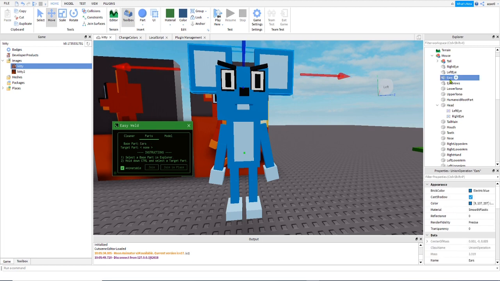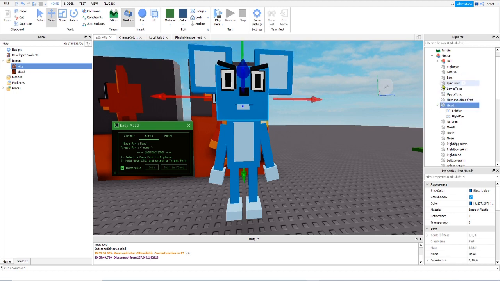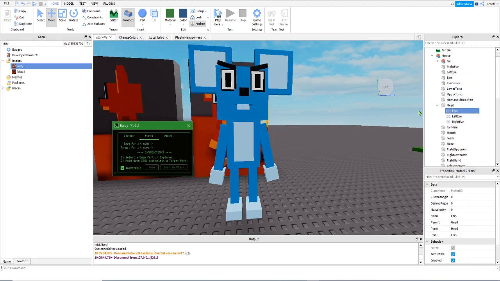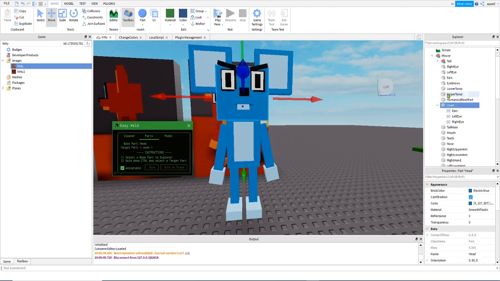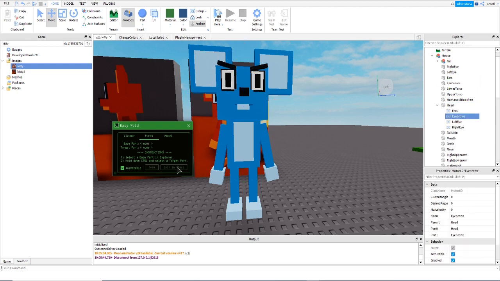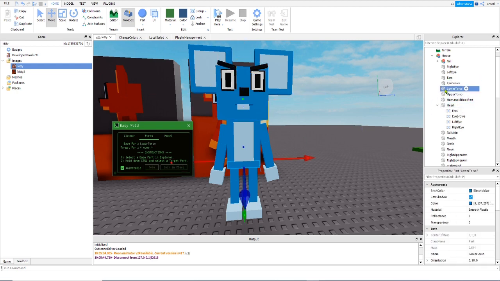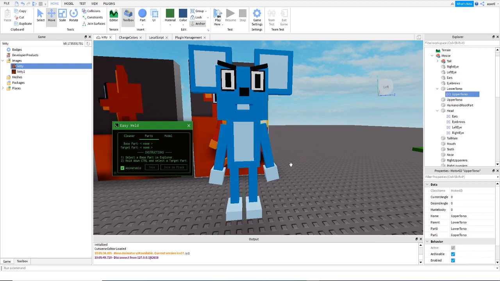Now let's continue. Ears. The ears are going to be the same. They are going to be welded to the head. So select first head and then ears. Join. Now we go for eyebrows. Same situation with the eyebrows. That's it. Then lower torso and upper torso. The upper torso is going to be connected to the lower torso. So first we select lower torso, then we select upper torso and join.